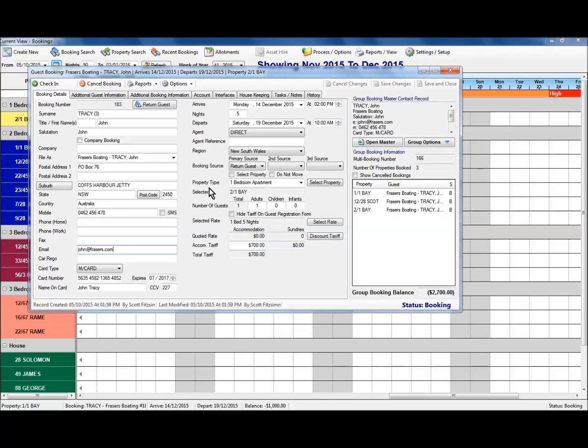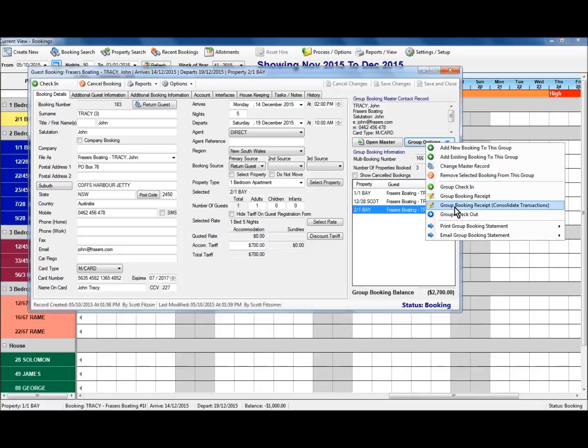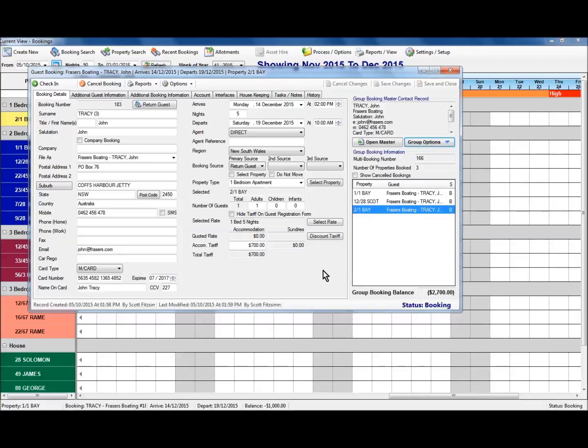So once the group booking has been created, you are now in a similar position as we looked at earlier, where you can look at the individual bookings, you can make adjustments to the individual bookings, you've got the group options available as we looked at earlier. So in this video, we've looked at the two options for creating a group booking, either by adding an initial one in and then adding further ones to it, or going through the group or multi-booking wizard to create your group booking.